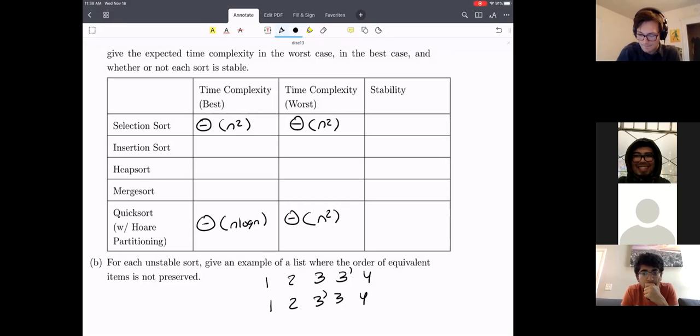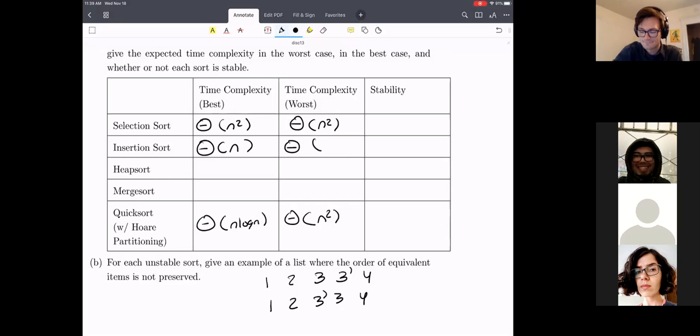Okay, insertion sort. N for best case. Mm-hmm. N squared. It is n squared. Yep, because again, we first scan through everything. If everything's good, we're done, which is where we get that n. Otherwise, we basically swap until things are good.